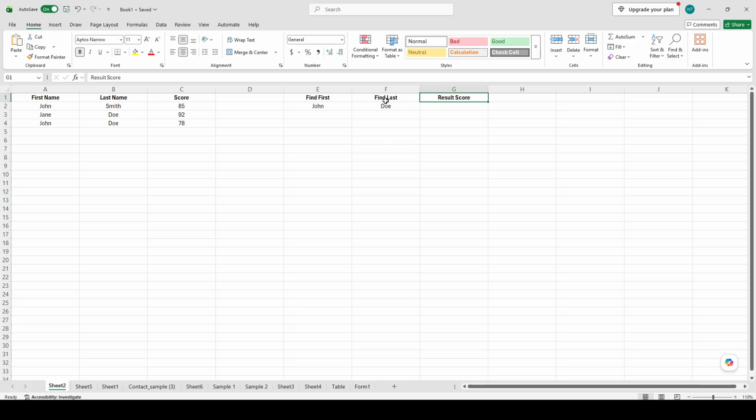Fill cells A2 to A4 with the names John, Jane, and John. This provides different combinations of first names, so we can test that the lookup really uses both criteria, not just one. Then fill cells B2 to B4 with the names Smith, Doe, and Doe. Notice that John appears more than once, paired with Smith and once paired with Doe. That is exactly why we need multiple criteria, because searching by first name alone would be ambiguous.